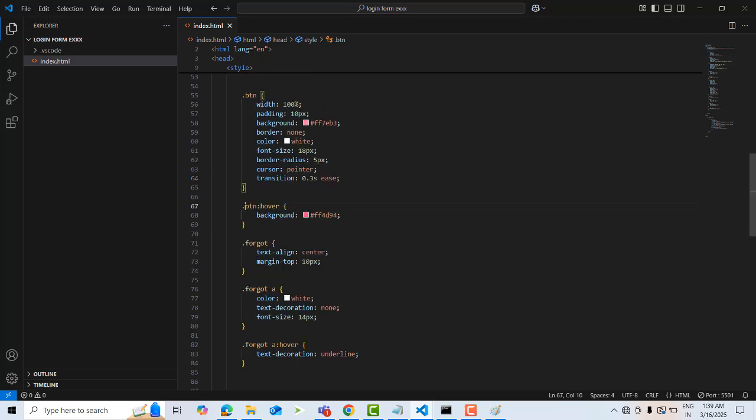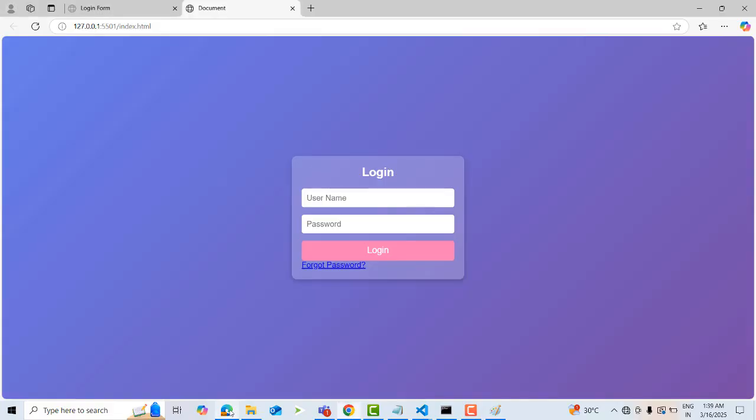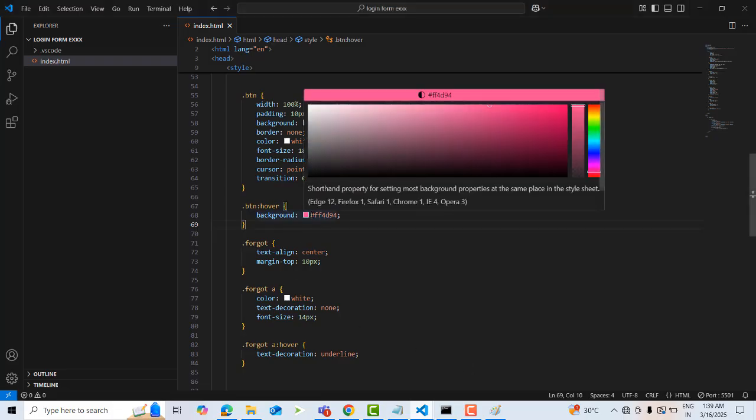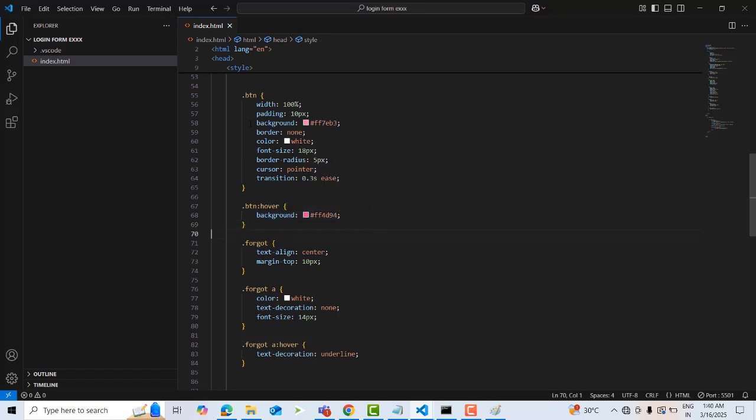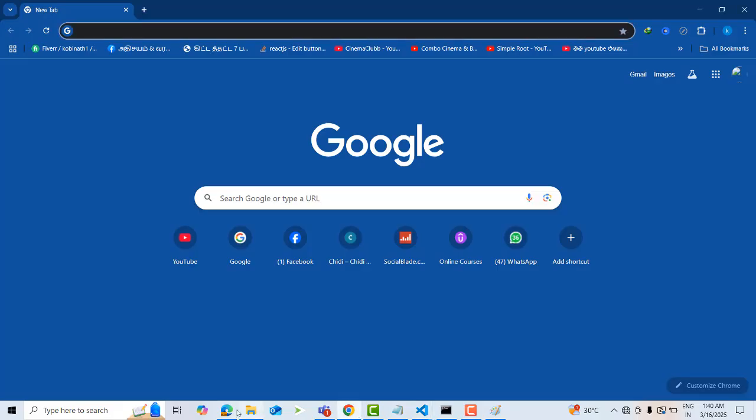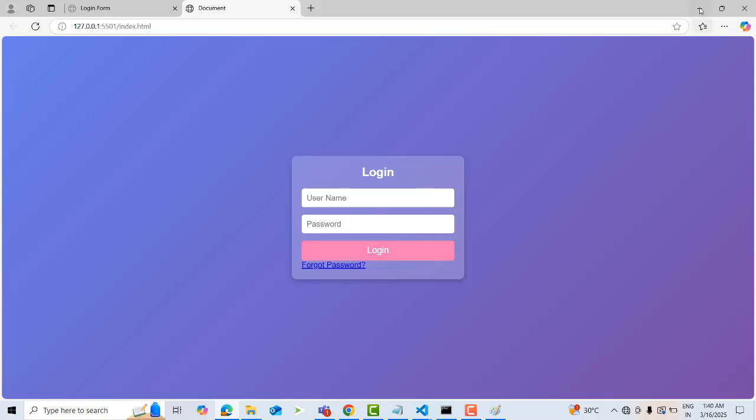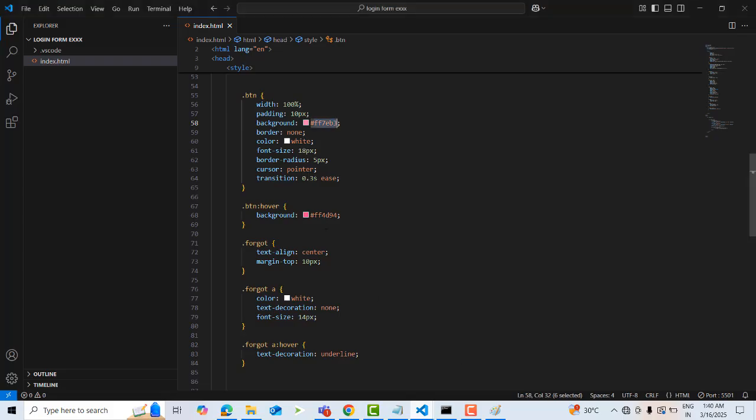So this one is the button hover color. When we move the cursor here, by default the color is light, not dark. When you move the cursor there, the color changes to dark. So that's why this is the color. For this button we have set a hover property. When you move the cursor on the button, the color changes to this dark color. By default it comes as a light color. That's how it works. Understand? Very simple.